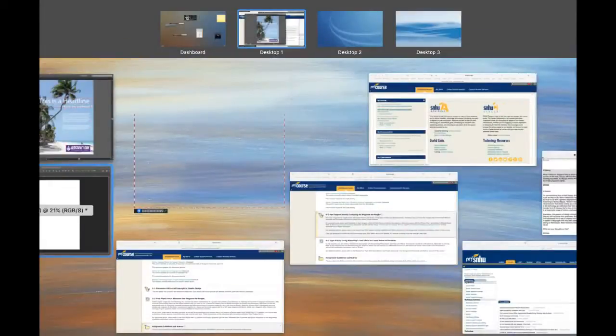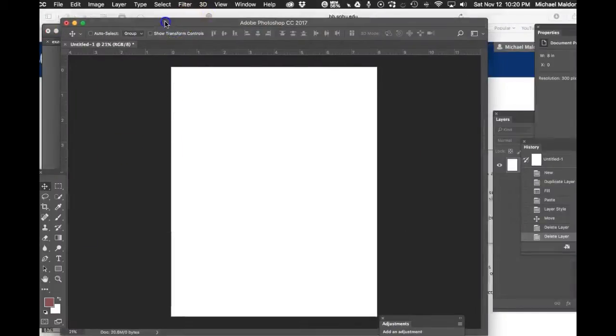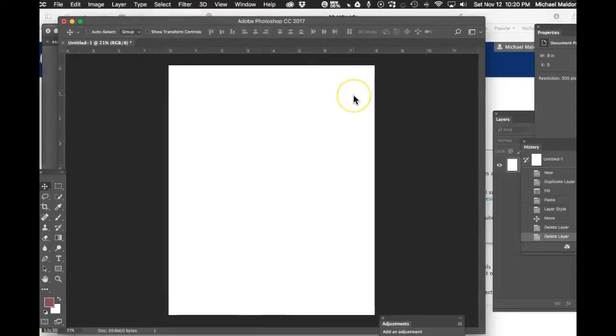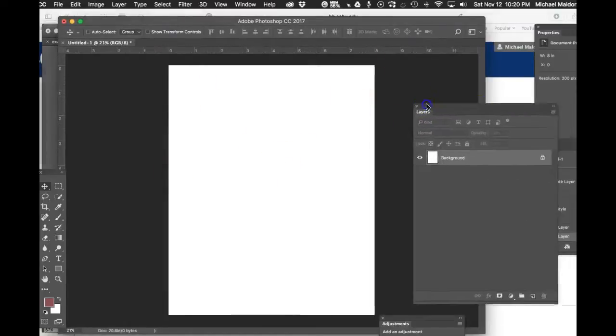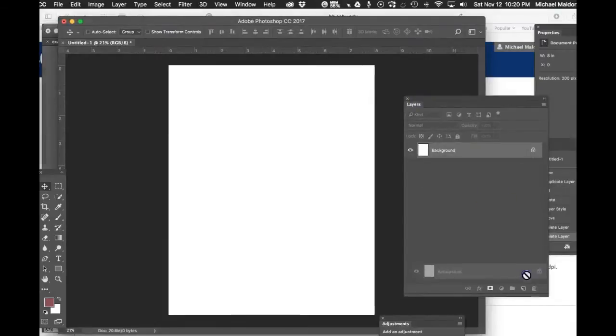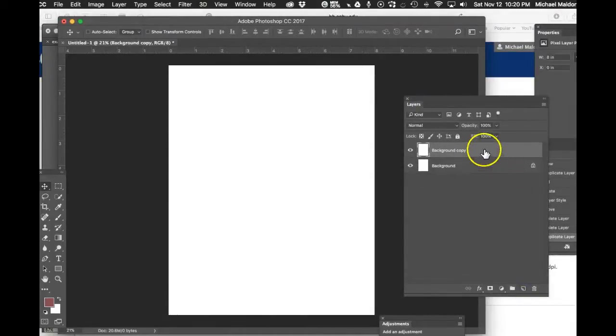Okay, I'm going to go into Photoshop over here. And I got an 8x10 300 ppi file set up, okay? First thing I want to do over here is, what's the first thing we always do in Photoshop? We duplicate that background layer.